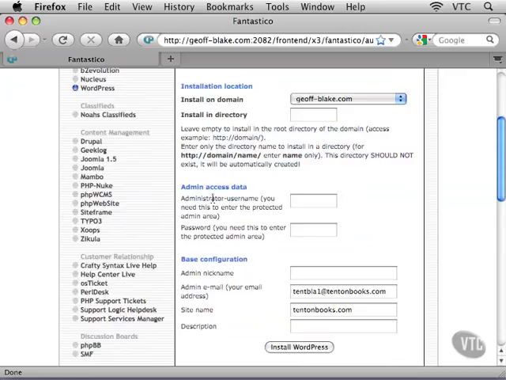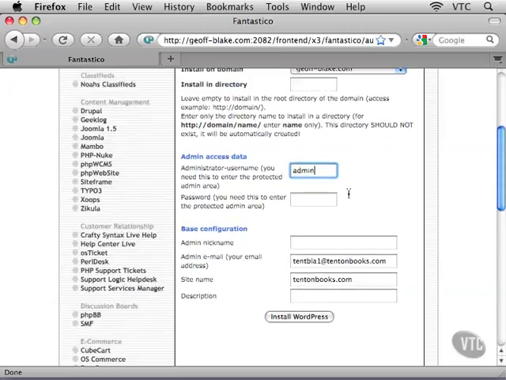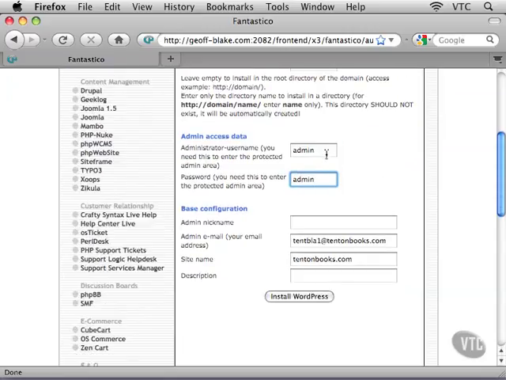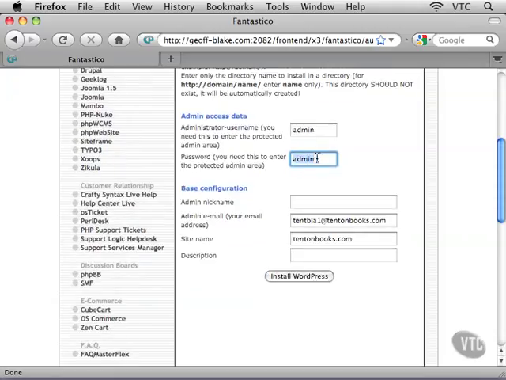Admin access data, the administrator username. We're going to need this whenever we want to log in. So I'm going to use the very cryptic admin for my password. No one will ever guess that, and I'm also using that as the username. So admin and admin, because the bad guys will never guess that. In the real world, obviously, you'd have something a little bit more cryptic than that. Admin nickname, well, I won't tell you what my nickname was in school, but I will type in Jeff. Admin email, I better put in my email address here, jeff@10tonbooks.com.